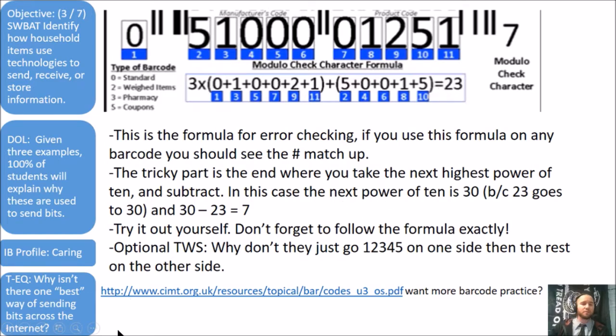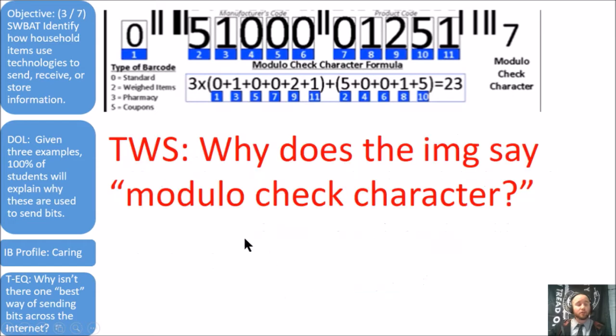If you want more barcode practice, you can go to this link. So your think, write, share here is, in your own words, you're basically explaining what I just did. Why does this image say modulo check character?